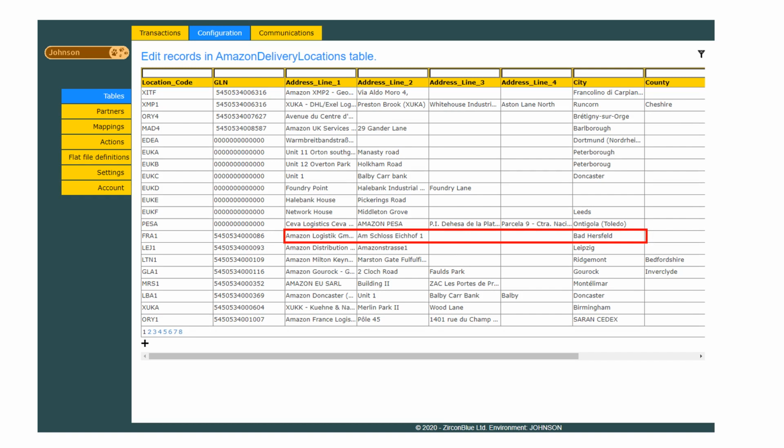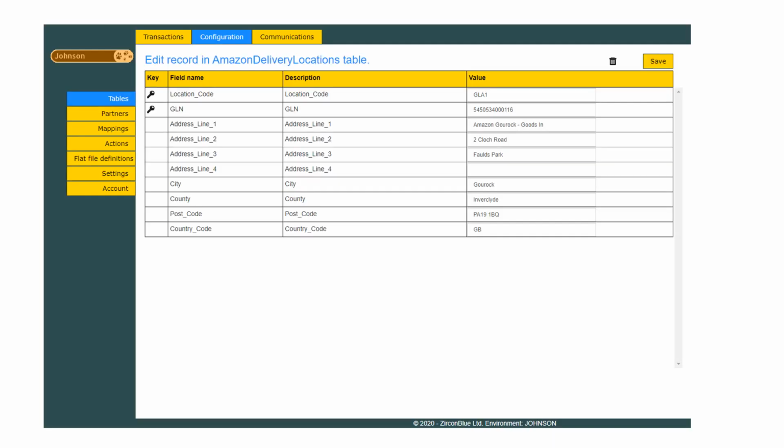Tables can be maintained in 3 ways: online, via a spreadsheet upload-download, or via an action called Table Update. This is the online method. It's best used for tables like this where the contents don't change very often. In this case, it would only need to be maintained when Amazon opens a new DC or makes a change to an existing DC.